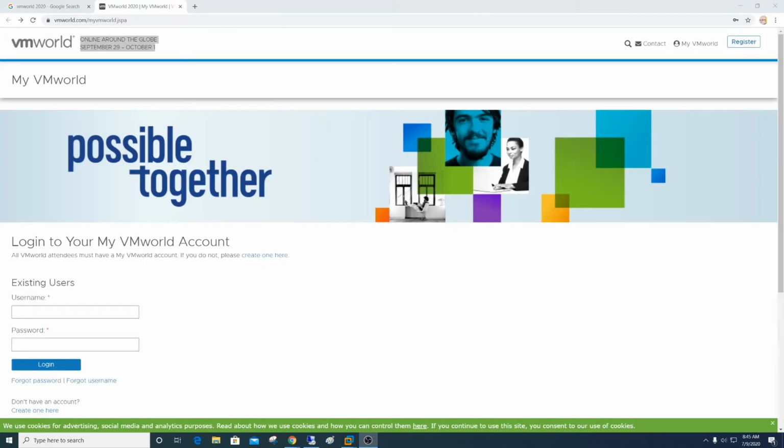Hey folks, VM Explorer here, and today's VMware Daily Tip number 19. And this one is all about the registration process for VMworld.